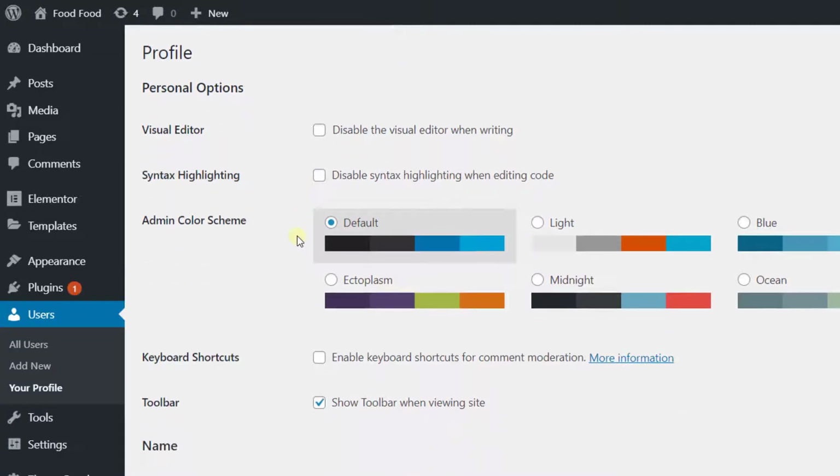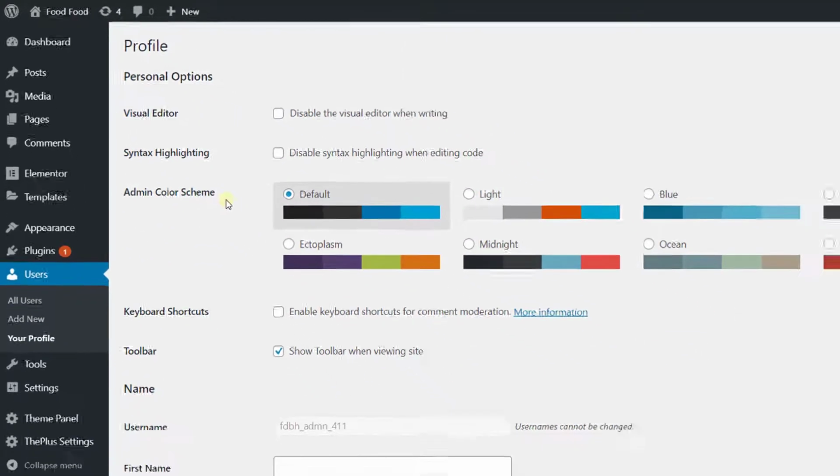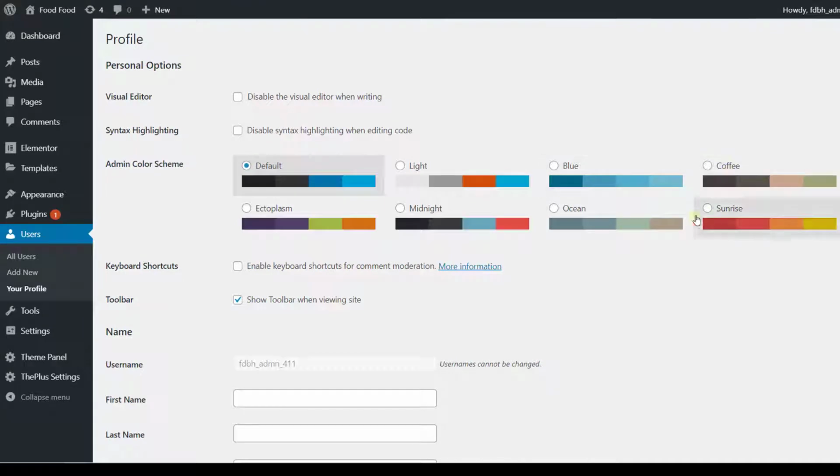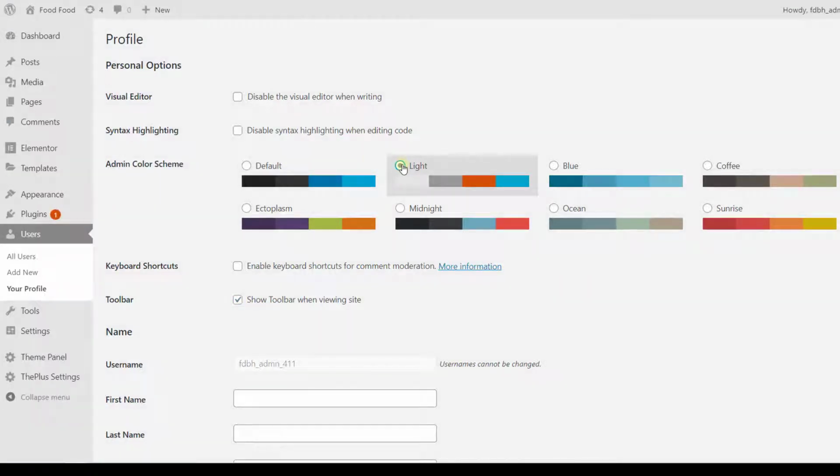Okay, the next thing is the admin color scheme. Now this is something which I use very often. I do not like the default whatever colors you can see here, right? So you can choose any one. You can choose this light one. This is the one that I used in my previous series on WordPress that showed you how to redesign an existing WordPress blog. Okay, so that was the color scheme for that.